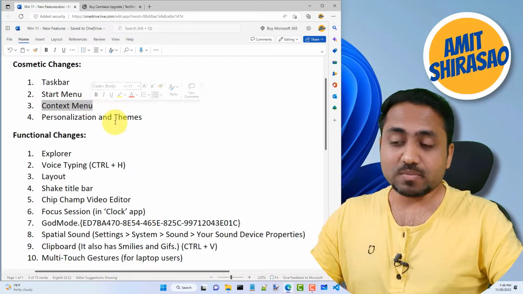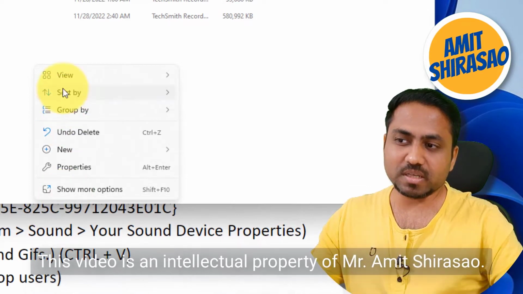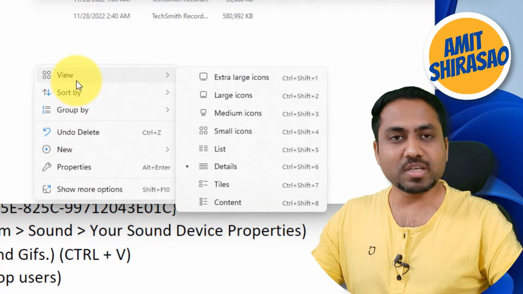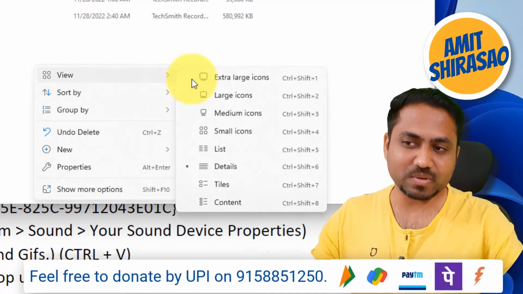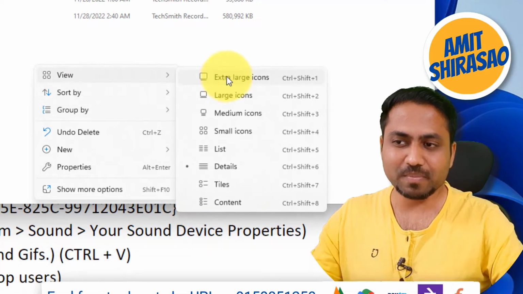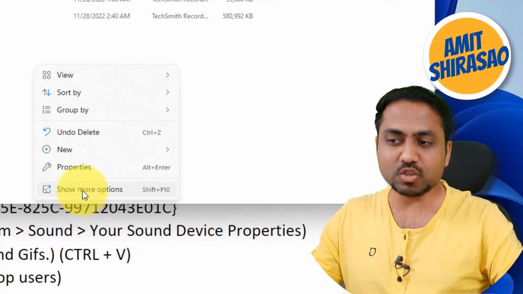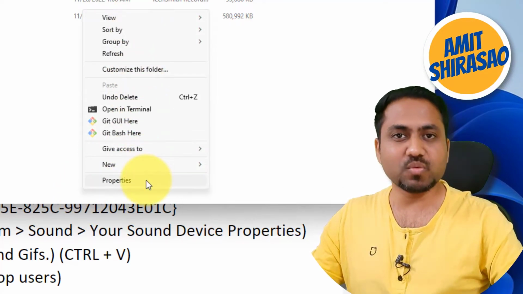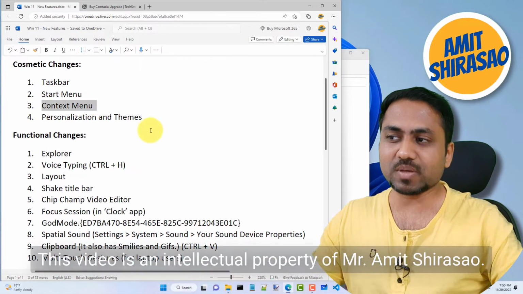Next thing is context menu. So context menu has also changed, guys. If you right click anywhere in any folder, then you will notice that the context menu looks a little different. The older menu, I'll tell you how it was, but look at the newer one. See here, everything is very well defined. You can understand it better using this. Now if you still want the older options, then you can click on show more options, and it will still show you the older context menu which you used to have in Win 10. Okay, so this was also a change, context menu.